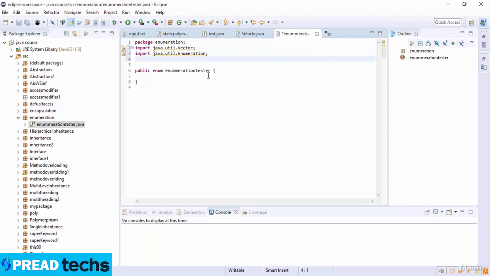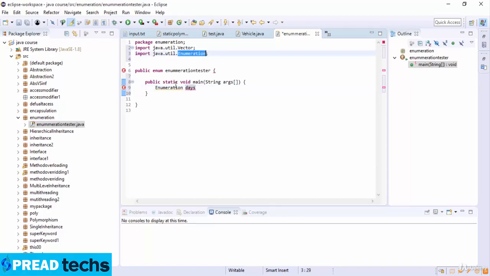So here we have public, which is a keyword, and then the class name, public static void main, and then String args. And here I write Enumeration days. So this is the value of the user defined data types.